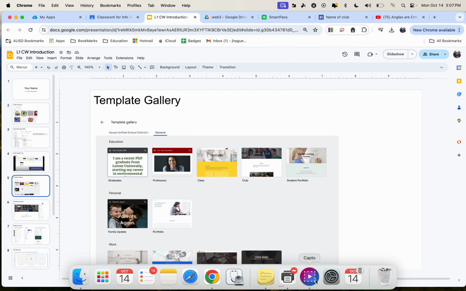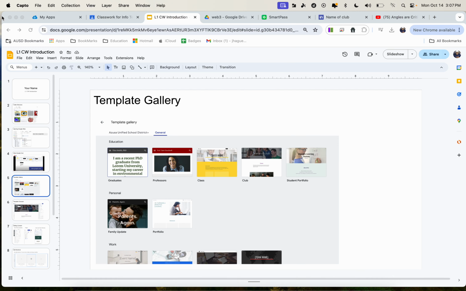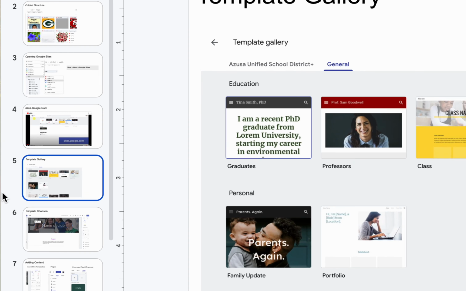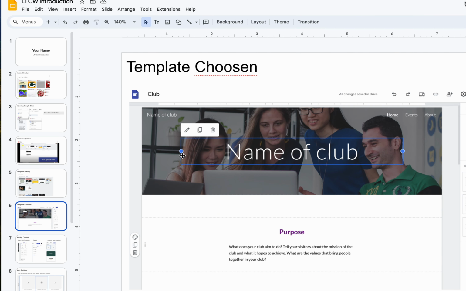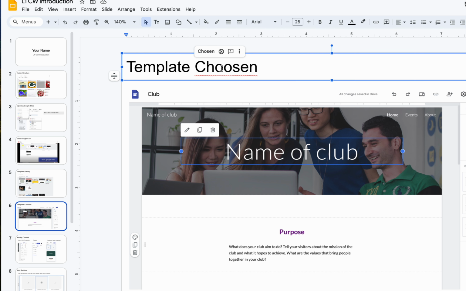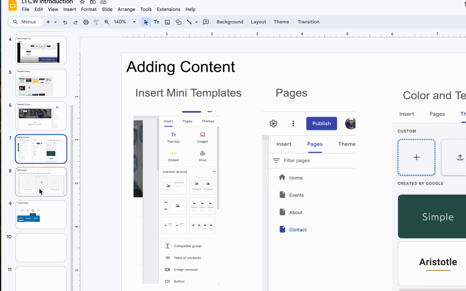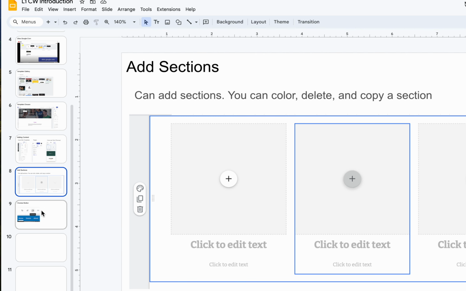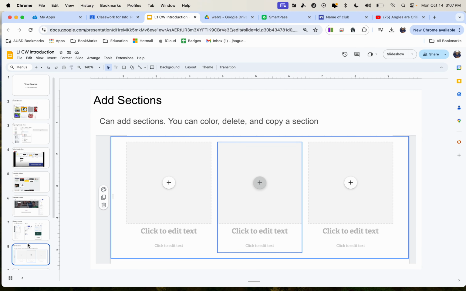Slide, first of all, okay. Slide number, where am I? 5 is template gallery. Slide number 6 is template chosen. I guess I spelled the word chosen wrong. I apologize. Slide number 7 is adding content. Slide number 8 is sections. Add sections, okay.